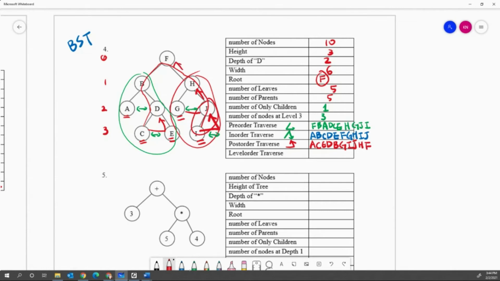Then level order: level 0 has F. Level 1 has B, H. Level 2 has A, D, G, J. Then level 3 has C, E, I. That is the level order. This one is not complete, not full, because there is no child under A. But this is a balanced tree, because the left subtree and right subtree have the same height.